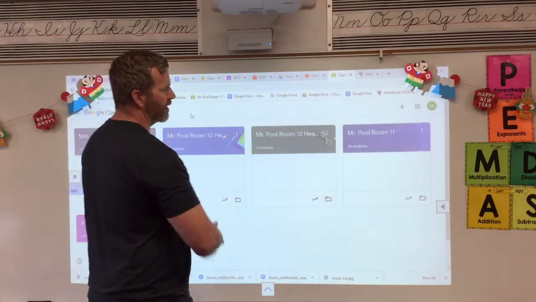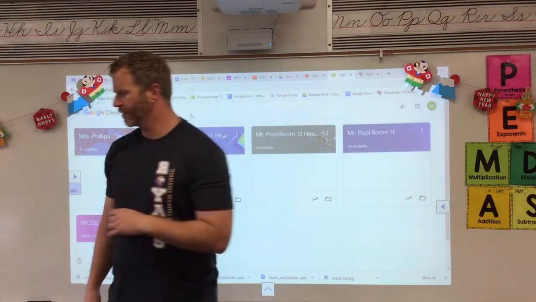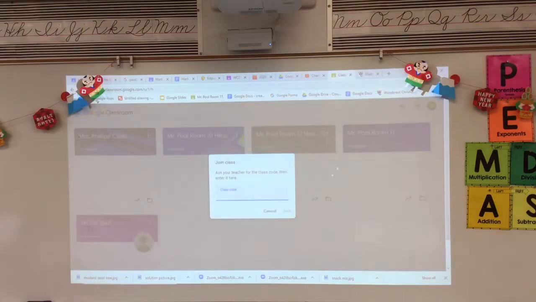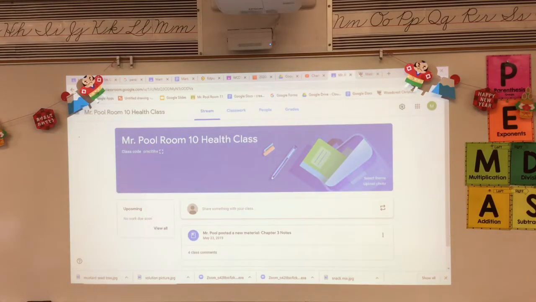Now, you're going to take your mouse, come over here, and hit the plus sign. I'm going to run you through that real quick. You go to join class. Once you go to join class, you will enter the class code here, and then you're going to click join. Here, I'm going to go ahead and pull up our class code.